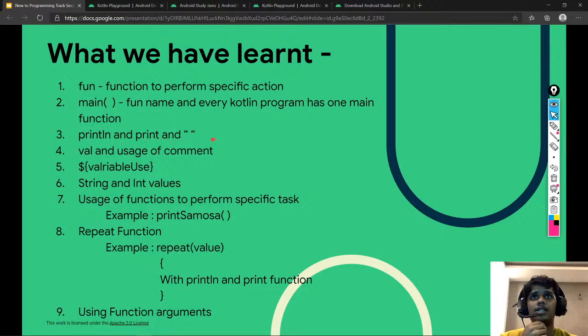And print is just used to print whatever text is there in the double inverted commas. Then we came to know about the variable and the usage of comment. So for a variable, we are using the keyword that is nothing but val.